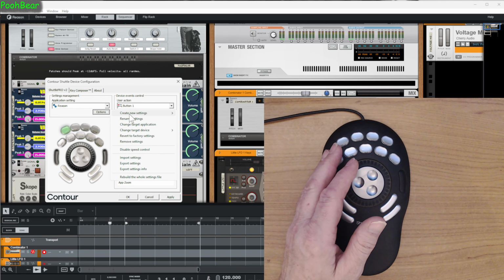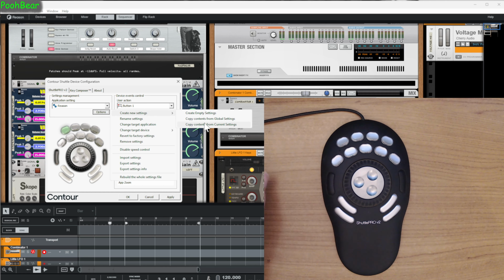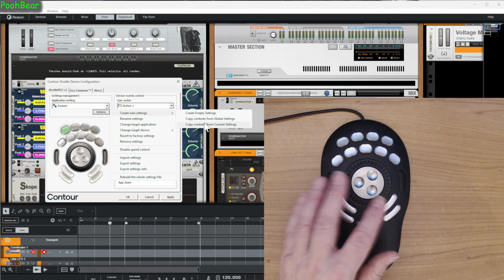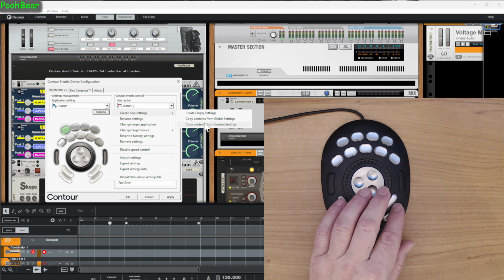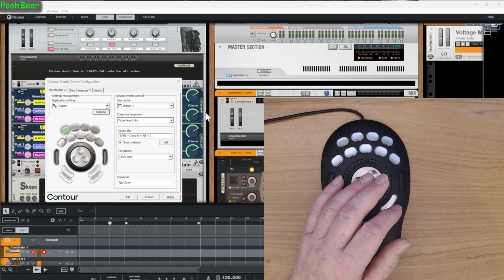What I'm going to do is configure something new. So I'm going to go create new settings, create empty settings, because you won't have any settings at all. Obviously I could copy these settings, so you can copy one page to another, and then just alter a couple of buttons and leave your transport buttons or some key buttons the same. So you can have many pages where you're just changing the top. But I'm going to create an empty setting.